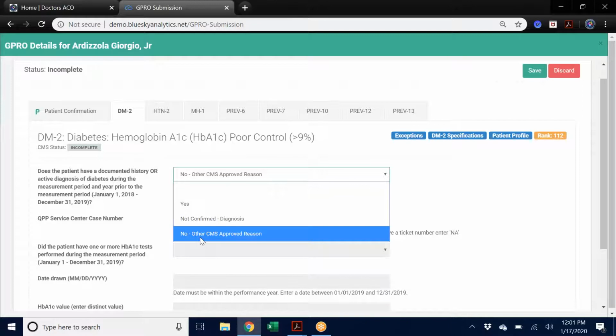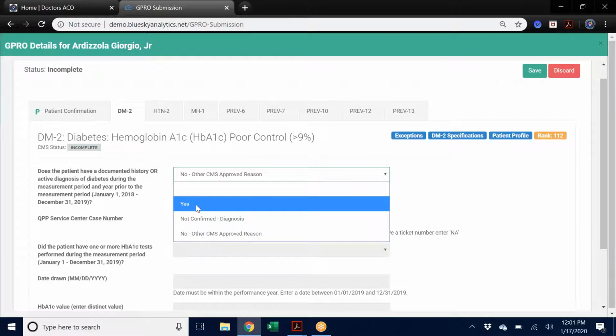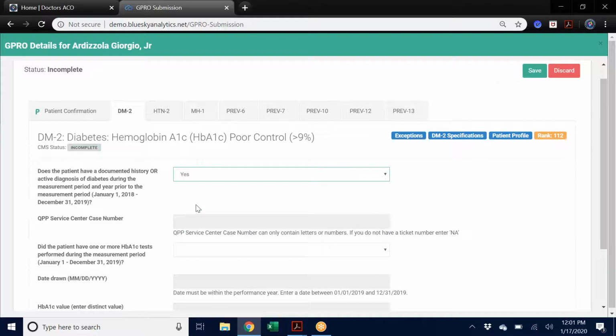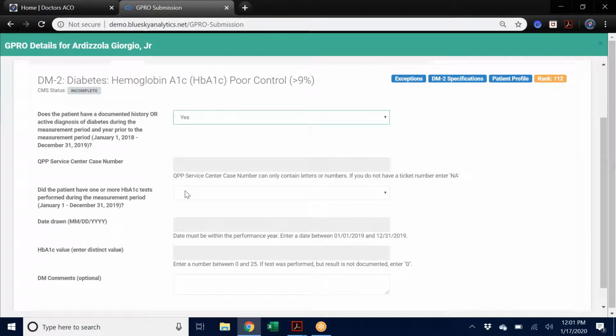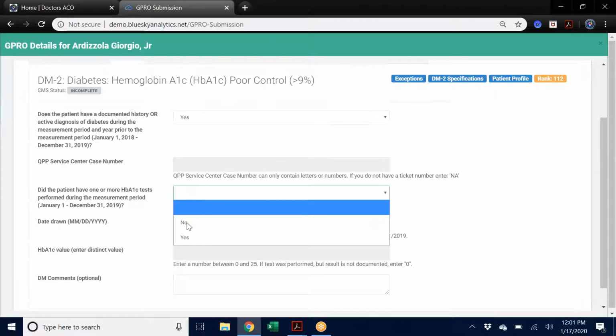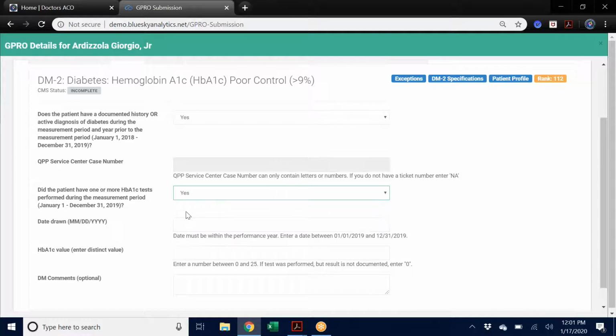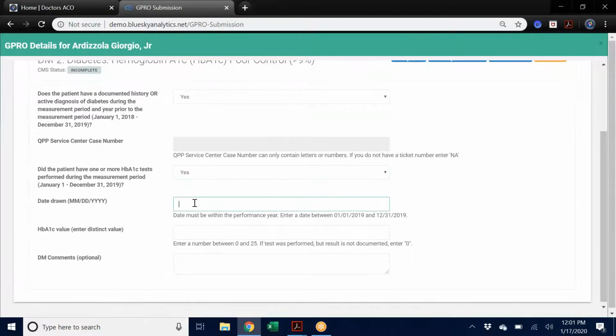For this patient, we're going to assume that we have found their documentation of diabetes in their chart in 2019 or 2018. That's going to bring us down to the next question: did the patient have 1 or more hemoglobin A1C tests performed during the measurement period, which is 2019? We're going to say yes, we were able to find a current hemoglobin A1C. We're going to put the date that the hemoglobin A1C was checked. Halloween seems appropriate. We're going to put the value of the hemoglobin A1C.